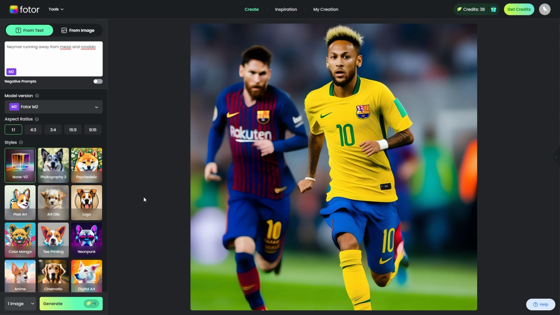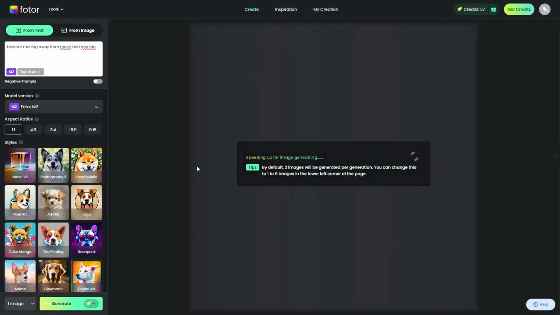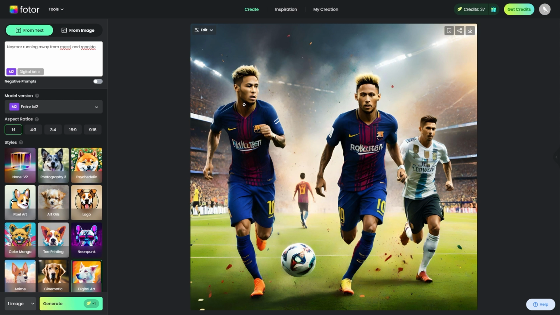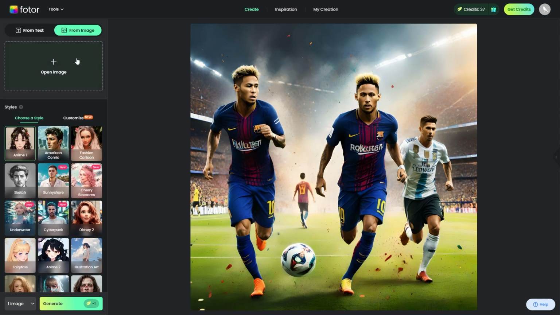Okay, so he's only running away from Messi, but doesn't matter. It is what it is. That's pretty cool. Now let's try this as digital art. That looks pretty interesting. The faces aren't too accurate, but this is digital art, not an actual picture. So there we go. That is how you can use AI to create cool characters and edit your own pictures as well. Don't forget you can use the from image option.